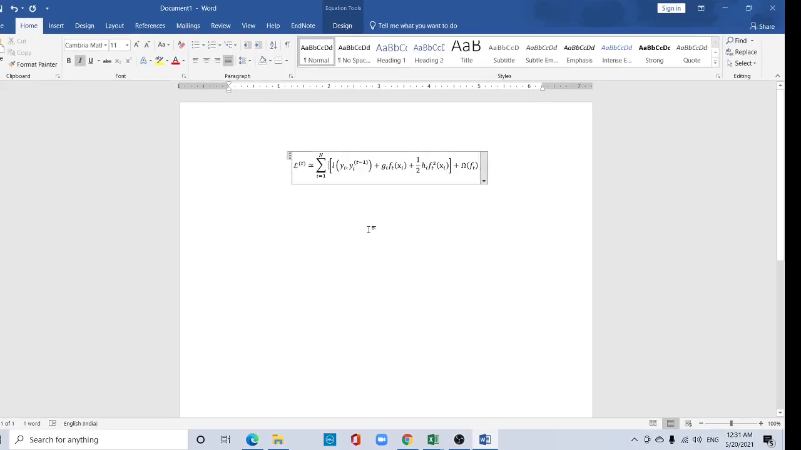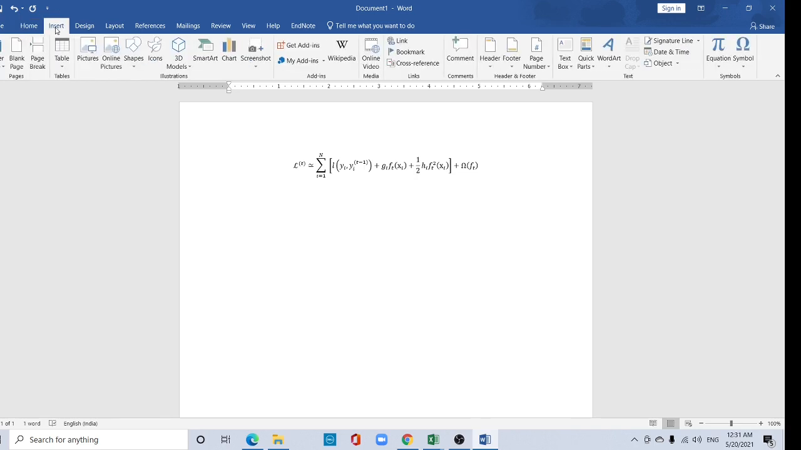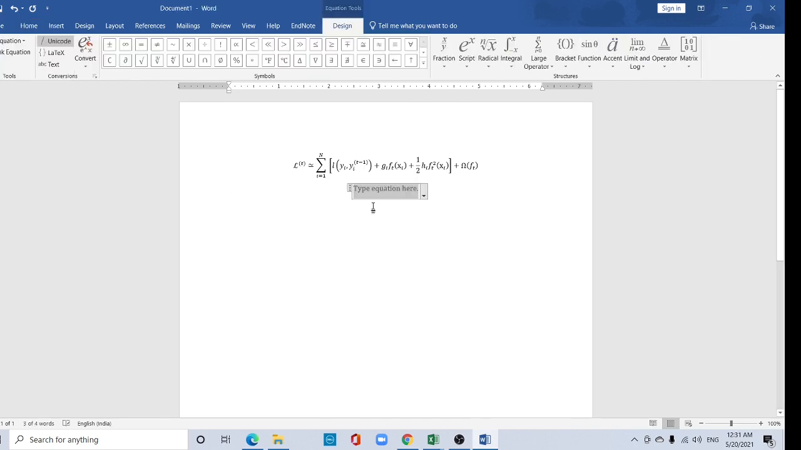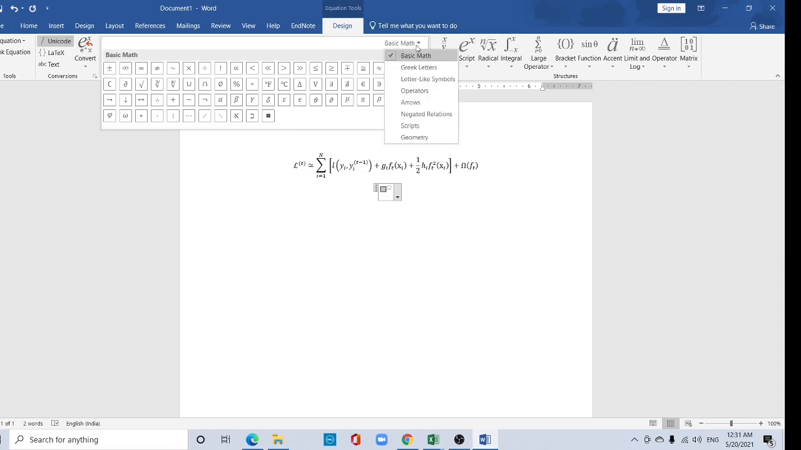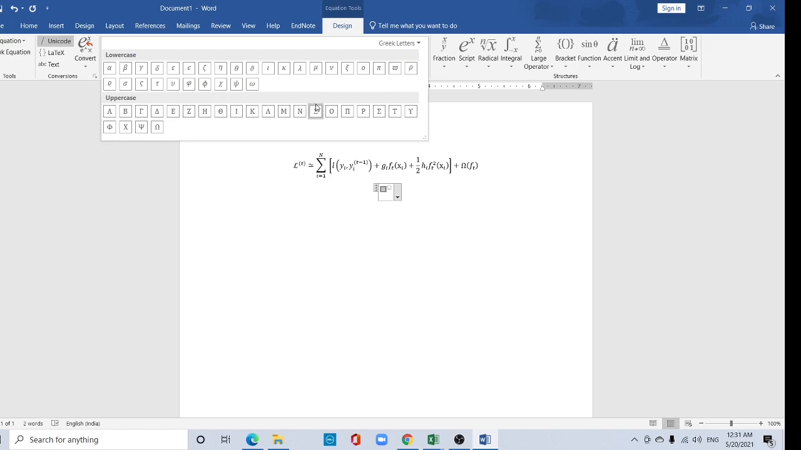But in Word, what to do if you want to insert any equation? Now go to your insert button. Here equation, click, double click here, and then you'll have to insert one by one. Suppose this one, LT, so take this, and here L. Go to here, basic math, Greek letter. We have to search one by one letter. It is very tough, no? To find out one by one letter.